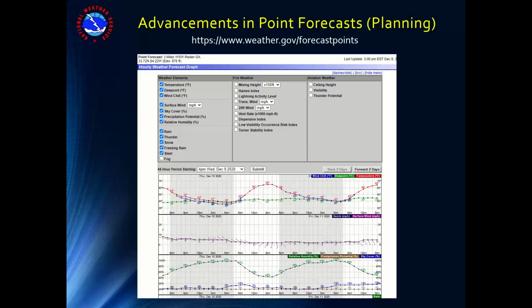Okay, what about this? Advancements in point forecasts. Many of you, if you're familiar with our webpage, probably recognize what's called the hourly weather graph. What you'll see there is a 48-hour window, hour by hour, of temperatures and wind speed and direction and probability of precipitation, rainfall amounts, snow, things like that.